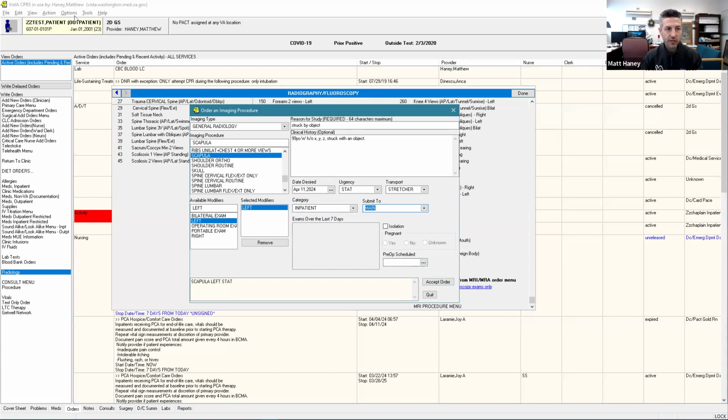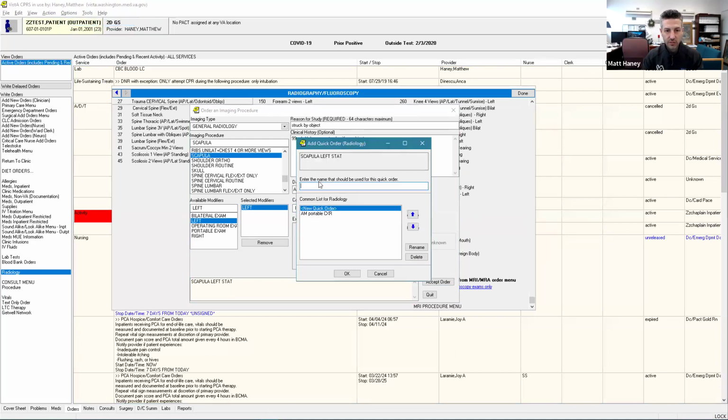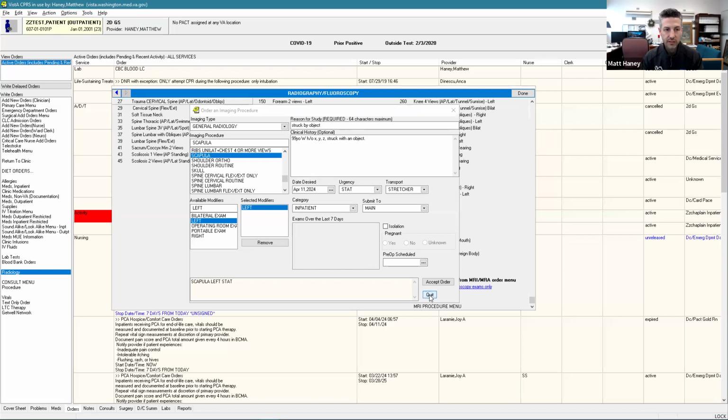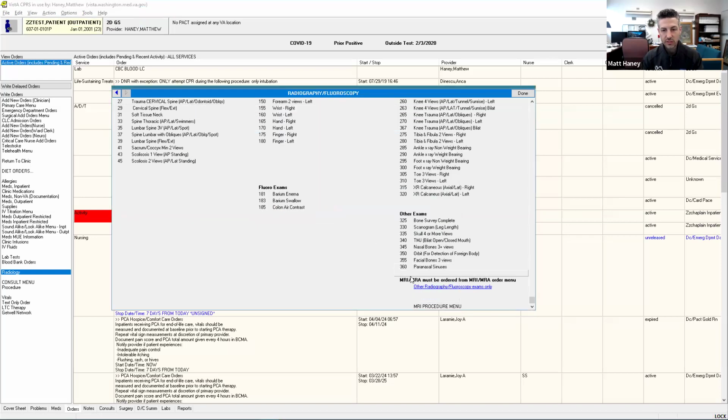Or if we wanted to create a quick order, again, we come to options before accepting. Once all our settings are in place, how we like them, say save as quick order. We enter the title, and we can enter a title and select OK. We'll cancel in this case and say quit. And we'll say no, so we don't accept this.